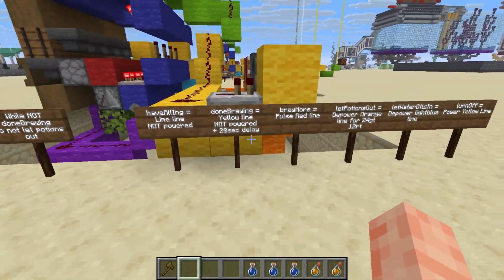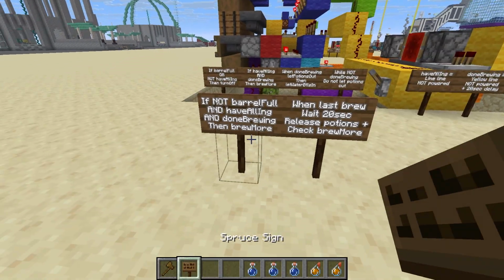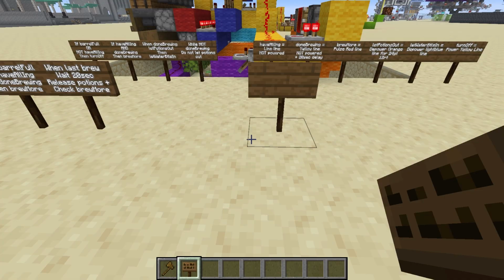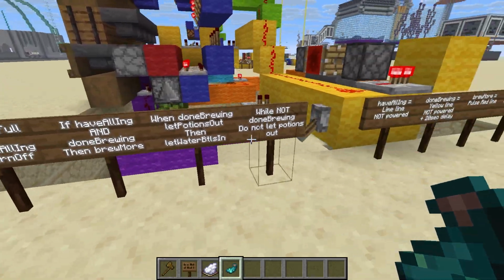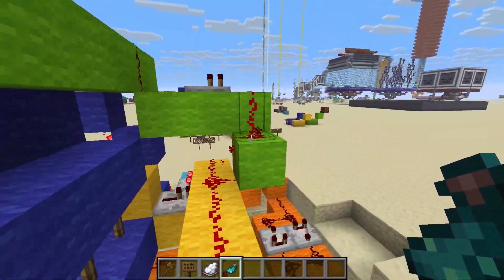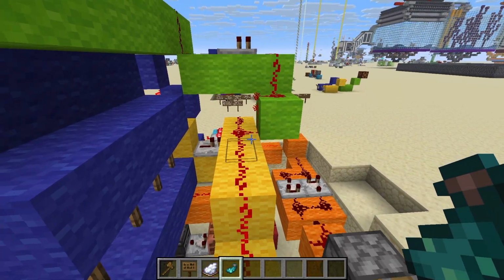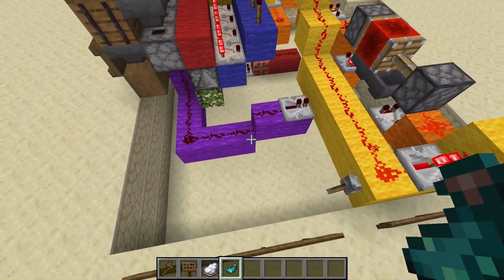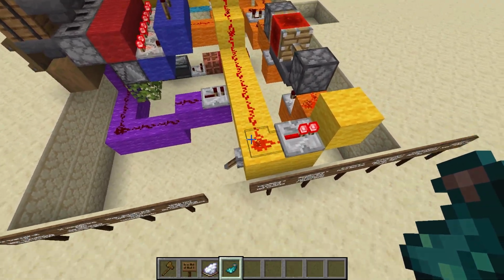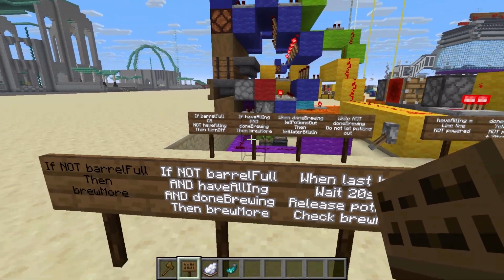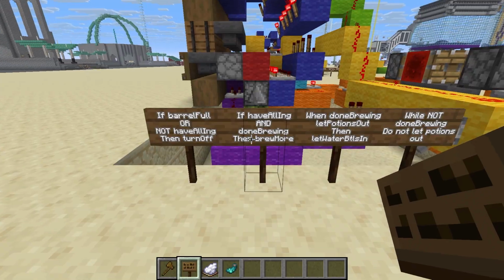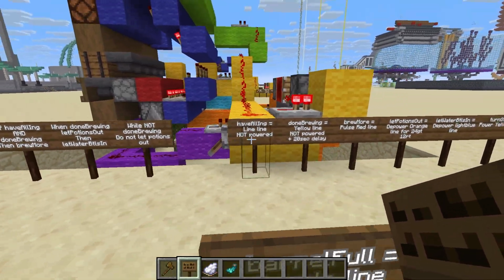Okay, cool. For when this is off, what do I say? Purple line. Which one's the purple line? I need another sign. Barrel full is purple line. So barrel full or not have all ingredients, that powers the yellow line. Not barrel full being full, that powers the yellow line. That's great. If have all ingredients and done brewing. Done brewing. Have we defined what that is?